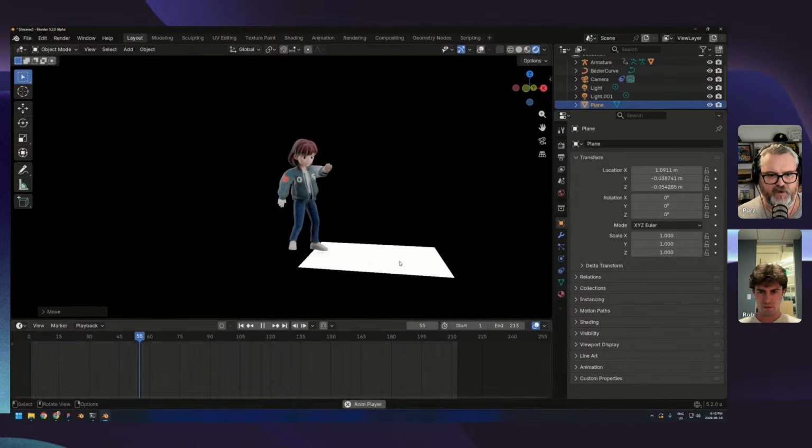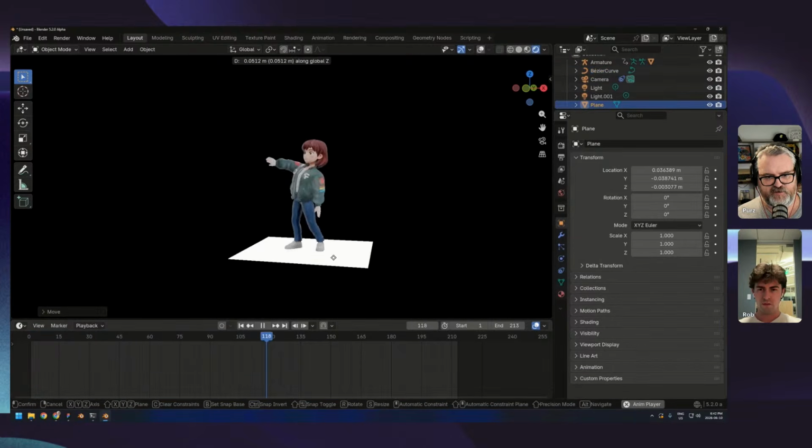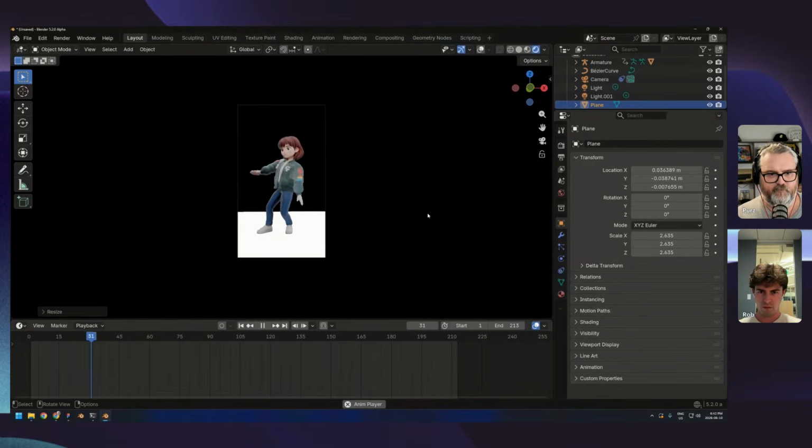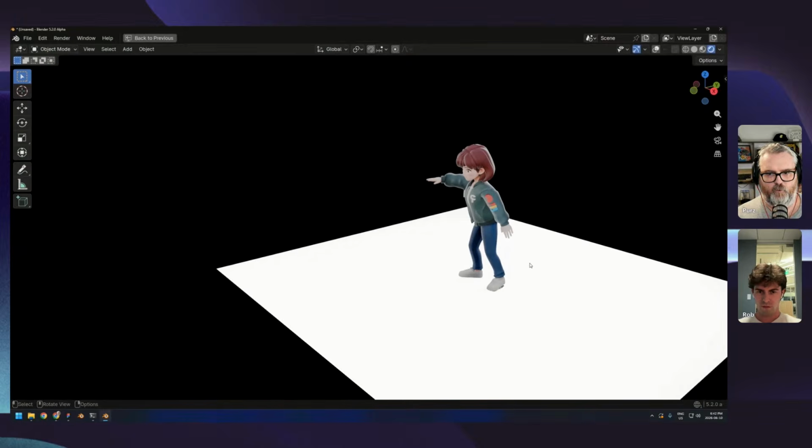So let's move this down and over to the left. Again, GX, GZ, all that stuff. Get that floor. So now, there we go. Now she's got a floor. So the other thing we can do is give this floor a back wall.